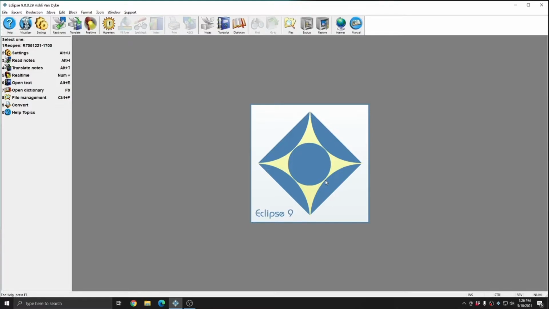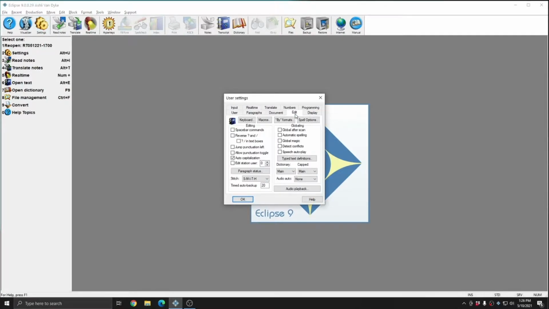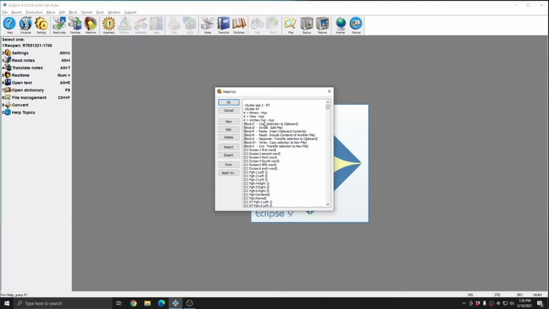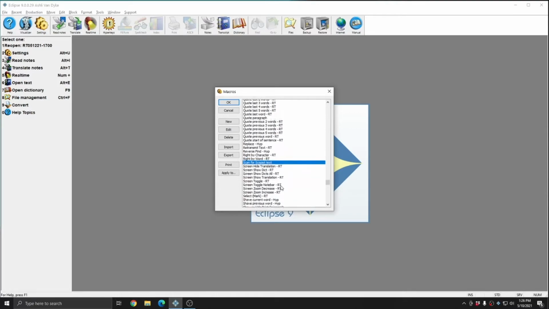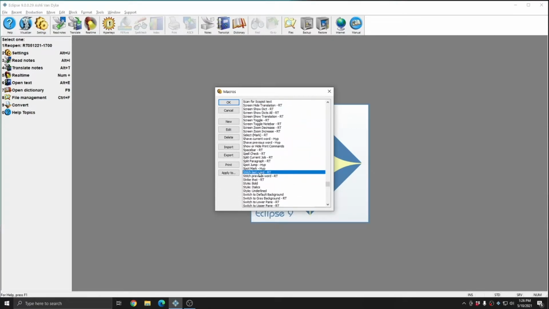Before you can start using the Stitch Last Word macro, you do need to assign it to a dictionary entry. Since this macro name ends in RT, that means it's intended to be used during real time, rather than from your keyboard during editing. You can find your macro settings under Settings, Edit, Macros, and Stitch Last Word already exists in the macro list. You can go down to the S's in the macro list and find Stitch Last Word. Note that there is also a Stitch Previous Word. This macro works a little bit differently, and we'll cover that in another video. Select Stitch Last Word -RT and click Edit.